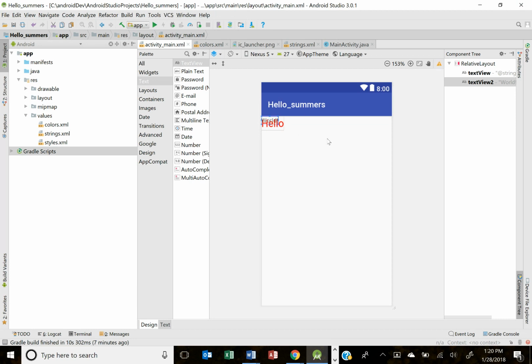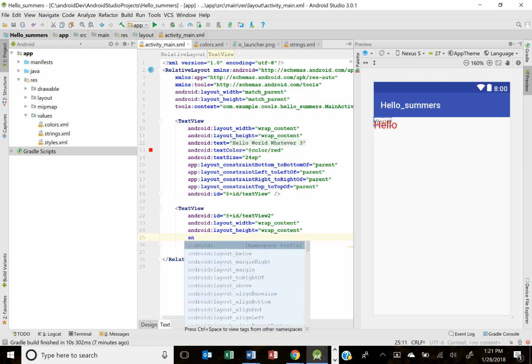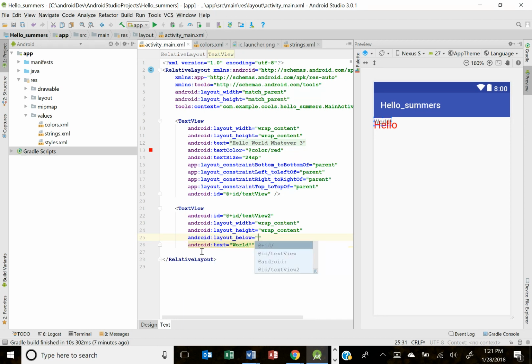What I'm going to do is take world and put it below the hello. So in that case, I'm going to go over to text, and I'm going to type in Android. Now it may pop up for you, but what I want to add is Android layout below. And I'm going to double click on that. What I want to put under here is the text view, which is the very first field, which is hello. So I'm going to double click on that. And you can see now it stuck it underneath hello, which is exactly what I wanted.